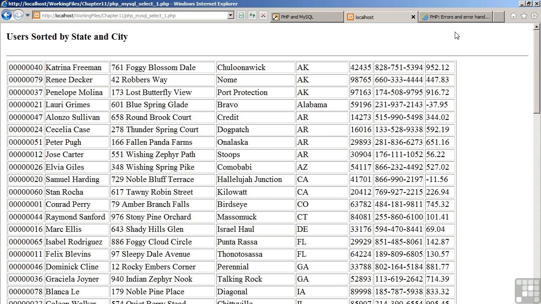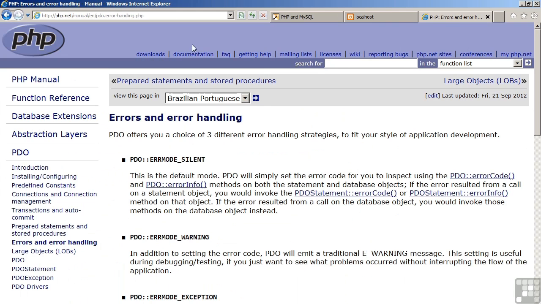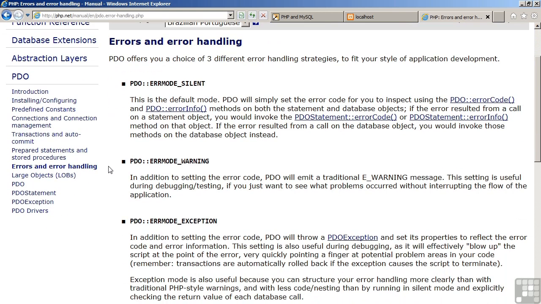The different error modes are documented in the PDO documentation page on errors and error handling. As you can see, there are three modes: silent, which is the default, warning, and exception. If you leave your PDO connection at the default, if there are errors between the PHP program and the MySQL database server, you will not be informed of these errors. The reason for this is for security purposes.